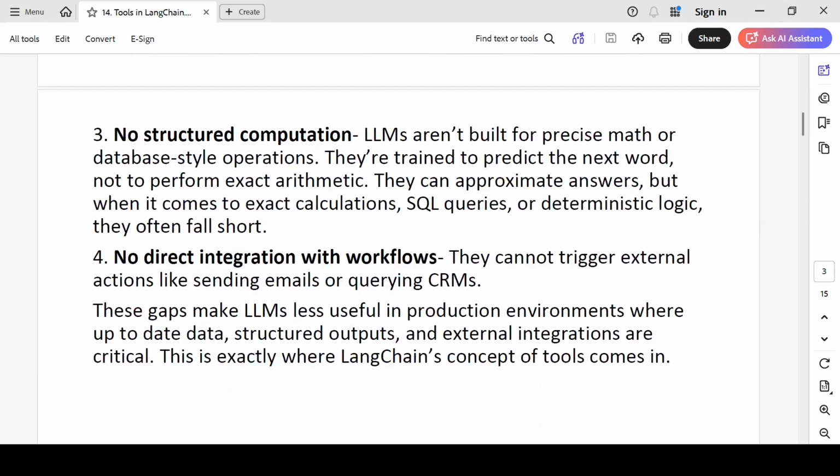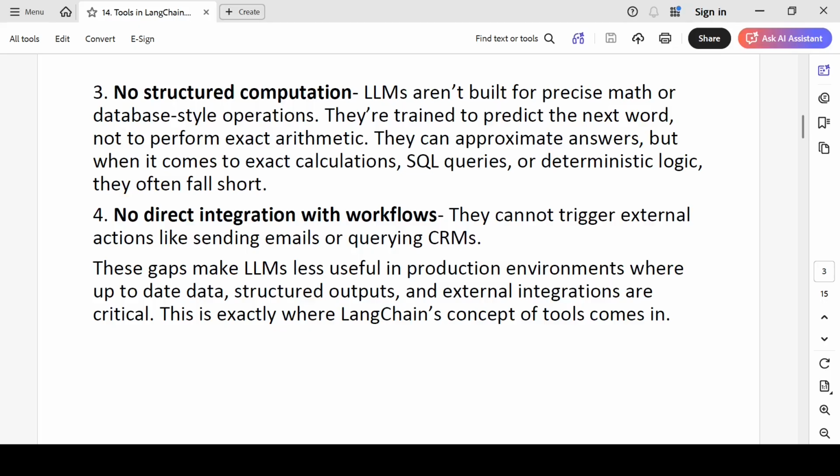Then you also can't do any structured computation. LLMs are not built to do precise math calculation or database-style operations. So they may try to give you approximate answers or a query which is not very optimized. And there is no direct integration with workflows. You can't directly integrate an LLM with some CRM or Confluence or Jira, right? So that is also one problem with LLMs.